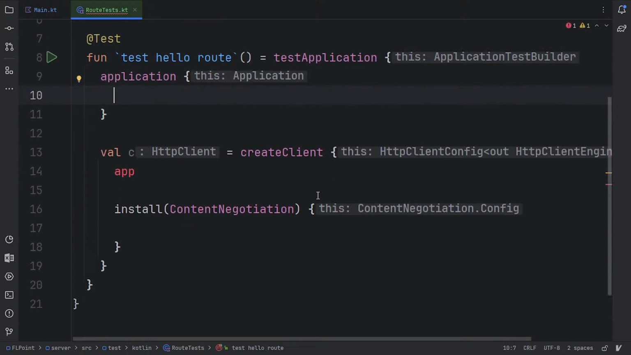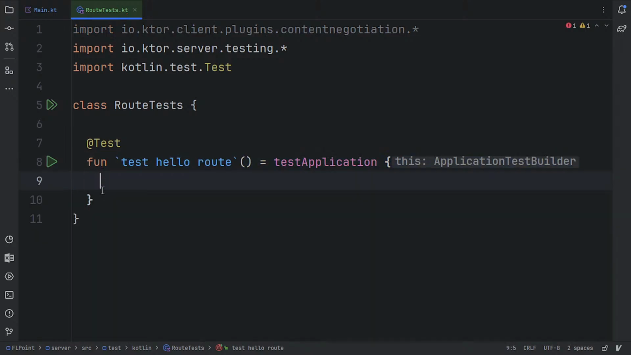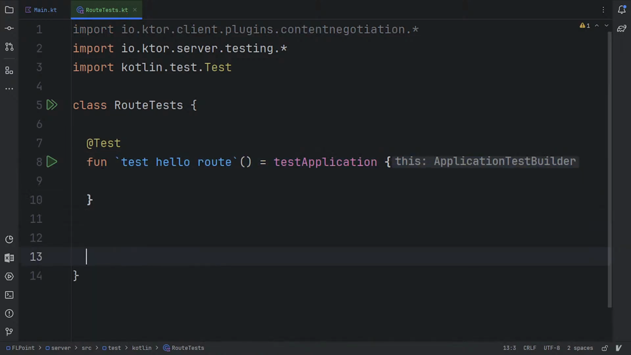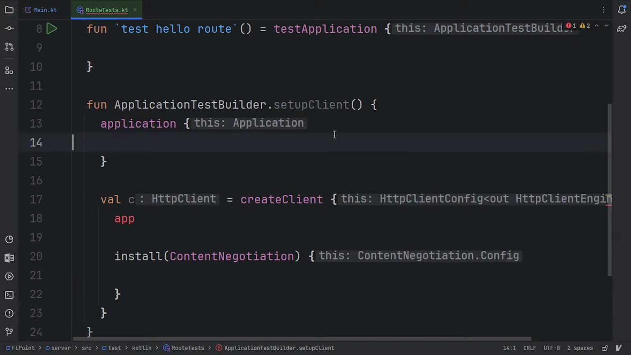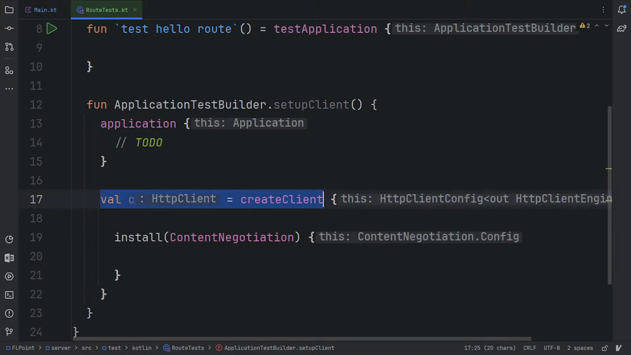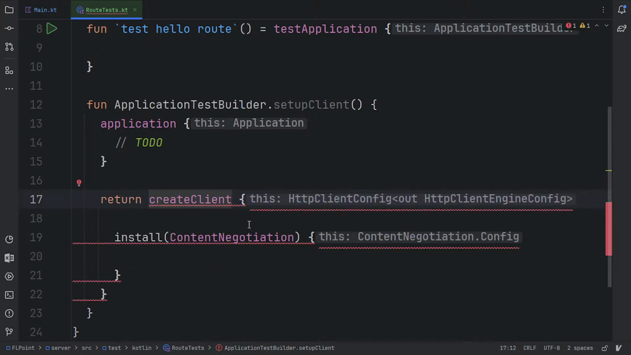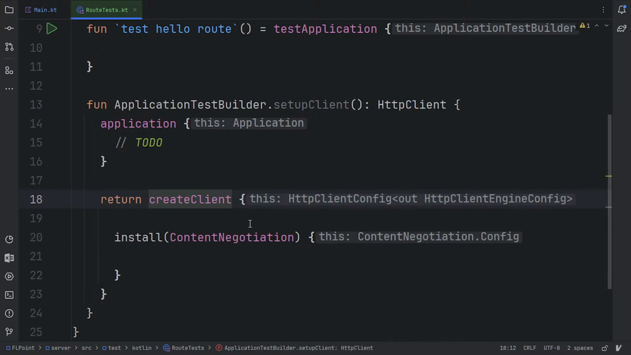oh, that's crazy. Let me take all these things into a separate function. Let me extend this context. Nice. And we have to return this. Nice.